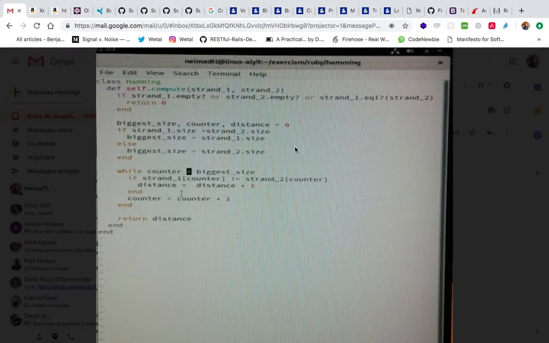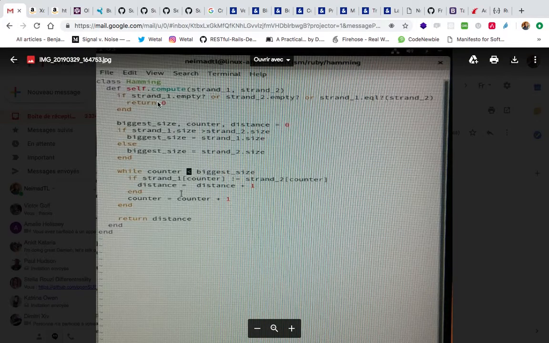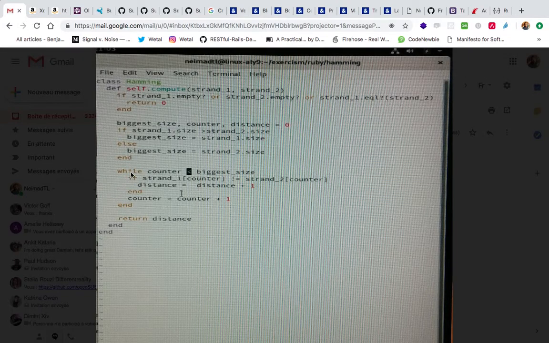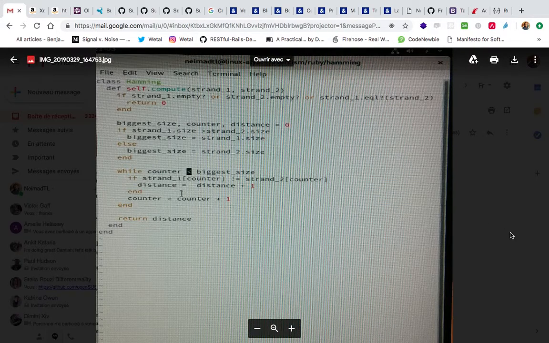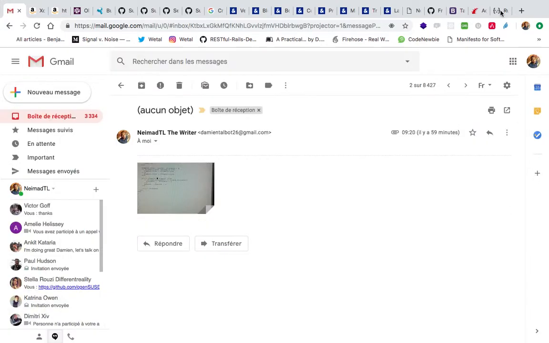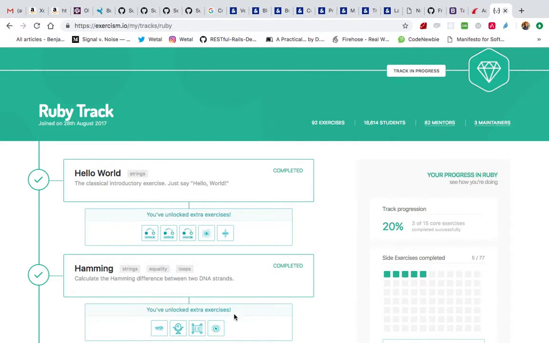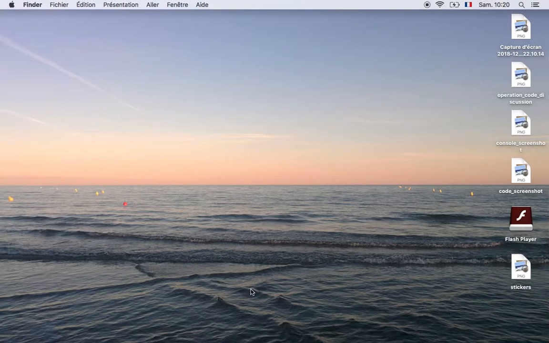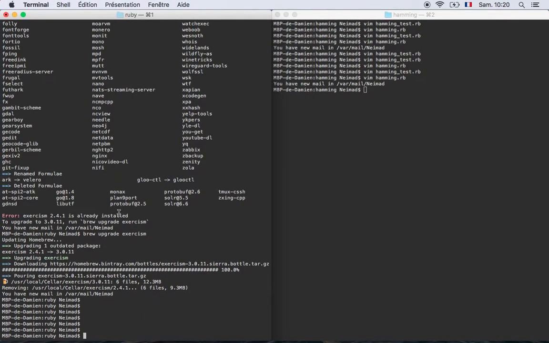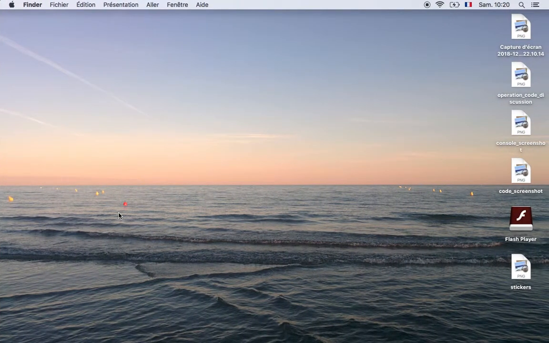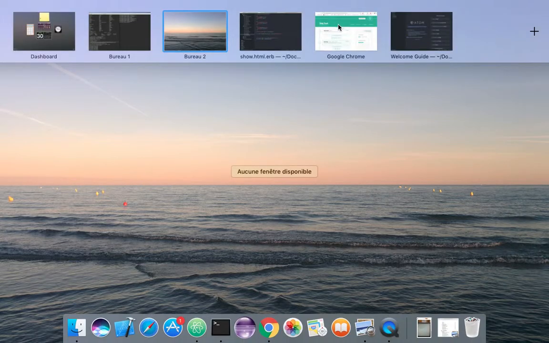For this particular exercise you can probably do it with less code. There were 16 lines, so that's a lot of code. I'm just gonna go through this exercise. I was updating the version of Exercism because it had a new version. So let's start over. I'm just gonna reset everything.